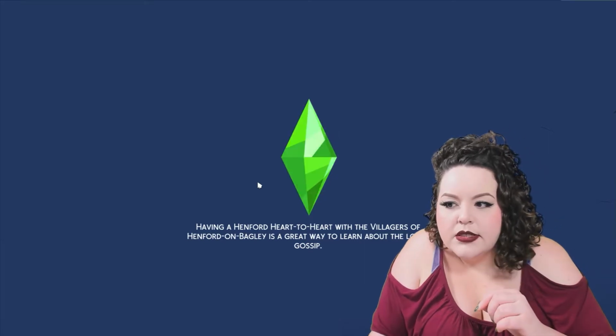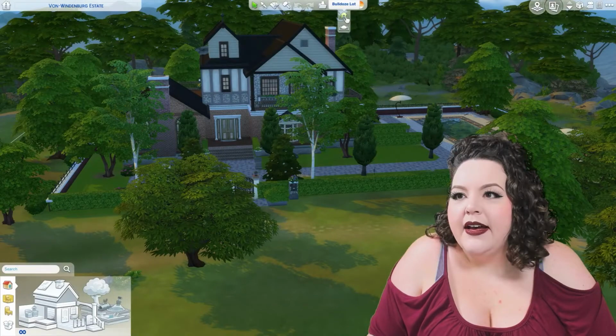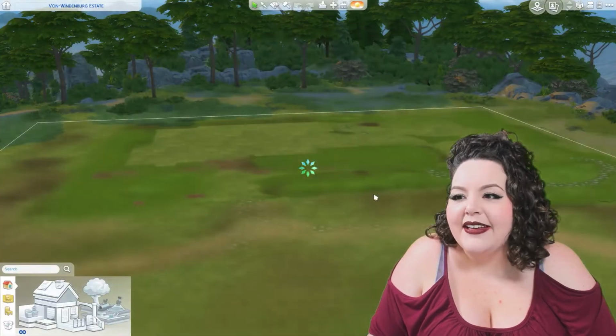Gonna do this. The Villarreals are homeless. Yeah. Okay. Bulldoze. Bye. Okay. Game likes to scare me sometimes.